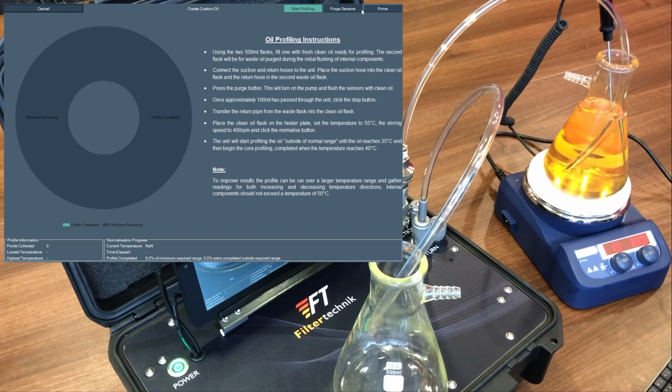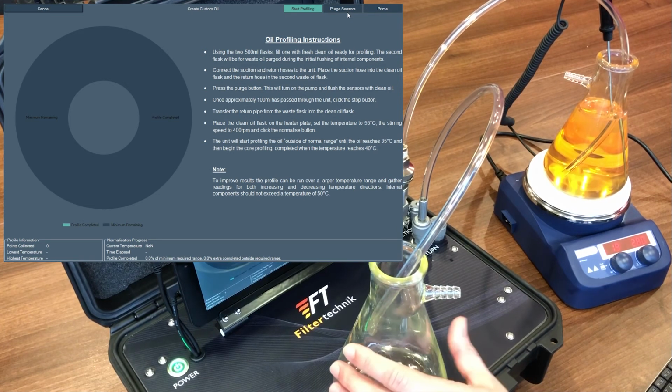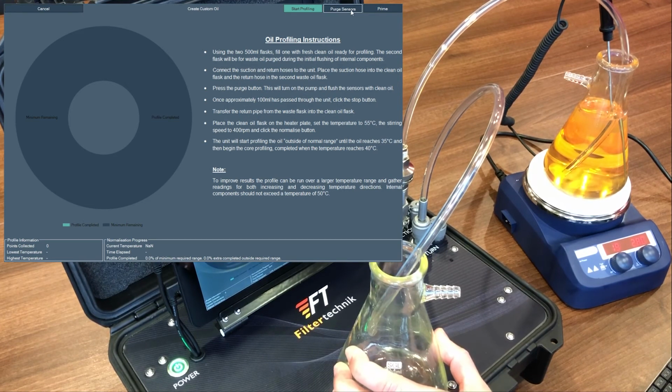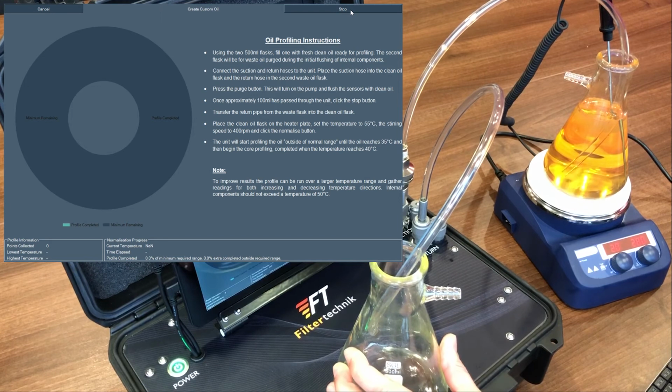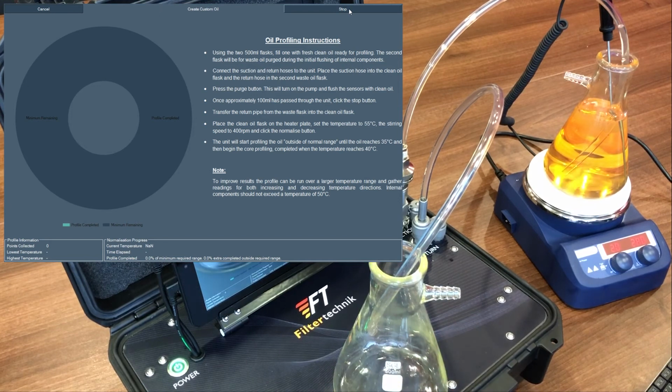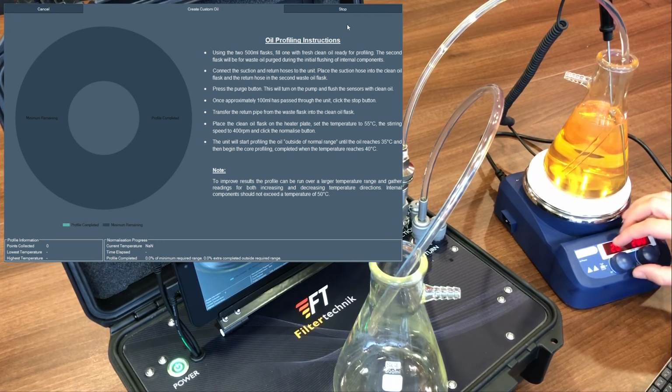add a new profile. Here we have the Create Custom Oils page, which has step-by-step instructions of how we're going to do it. So as mentioned before, we're going to purge the system of the previous oil from the unit. This is going to be drawing the new oil, and as that flows through the unit, it's going to go through the sensors and remove the previous oil to clean itself, ready for our test.